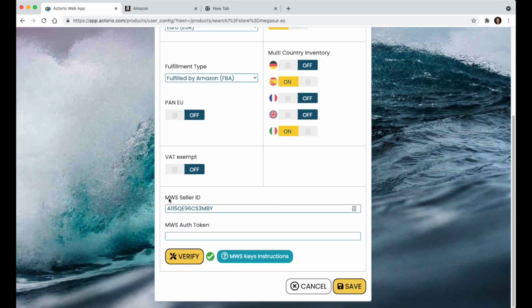And here are the MWS keys. These keys allow me to quickly refresh the prices so I can get up-to-date pricing on all of my products. I can click verify. I see that it is verified and save.